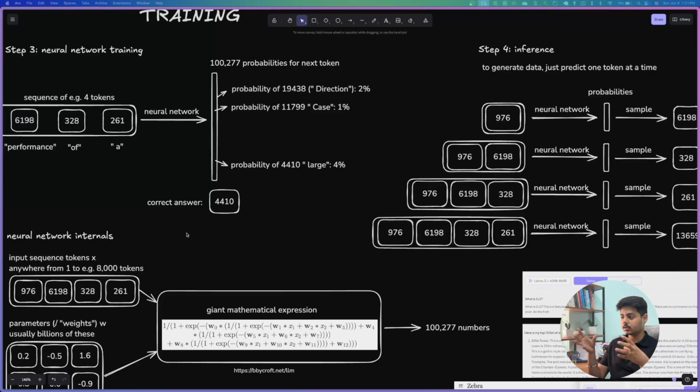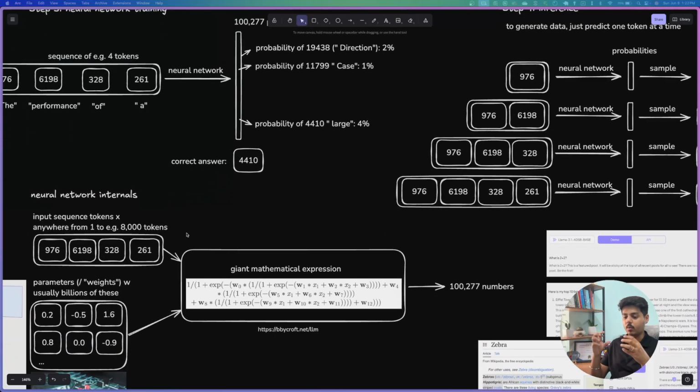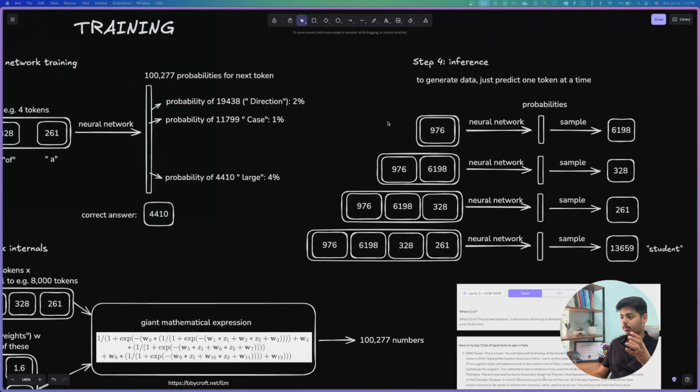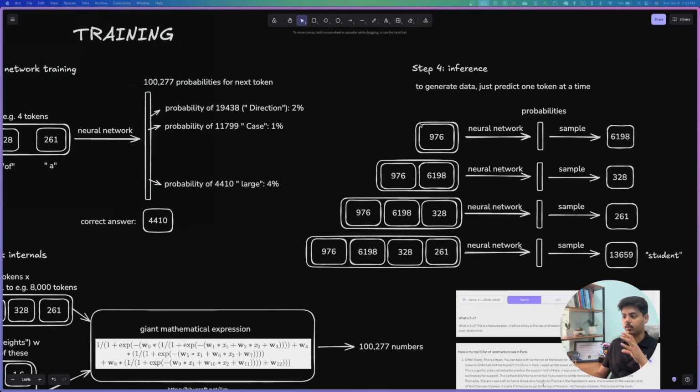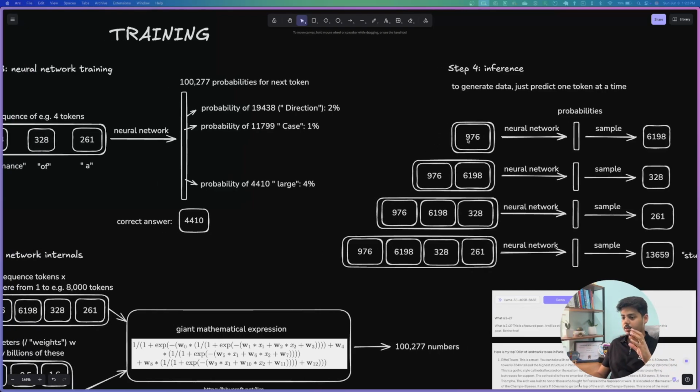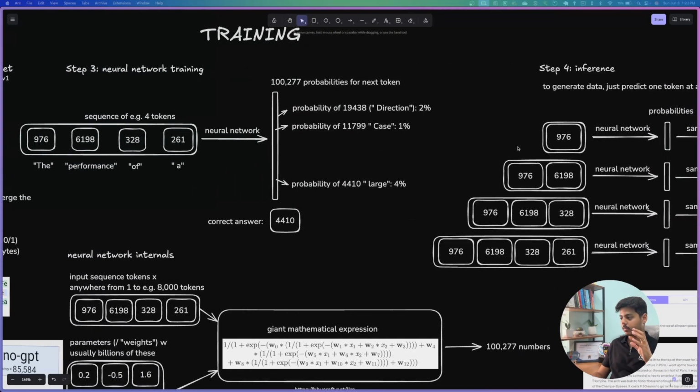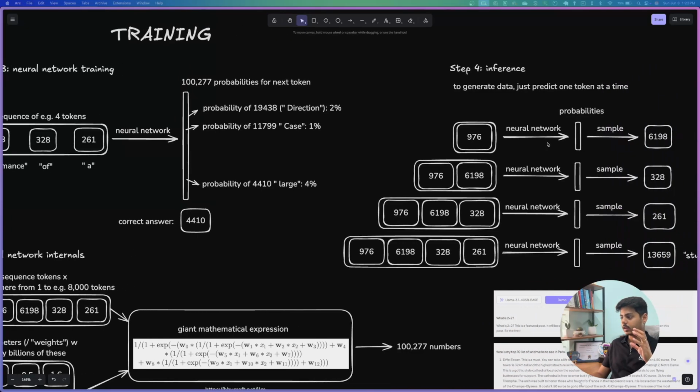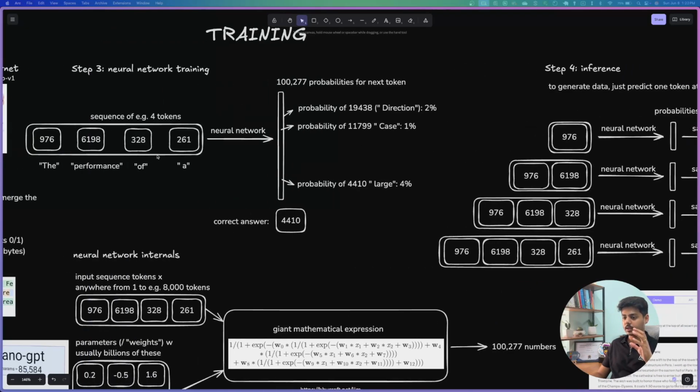So in this stage, we are going to generate new data based on what it has learned from the patterns in the parameters that we have set after the training. This process is pretty straightforward. You take a single token and feed it to the neural network and let it predict the next token. In this sequence, we have taken one token from our training data, 976, and it has predicted 6198, which is exactly the next token in our sequence.